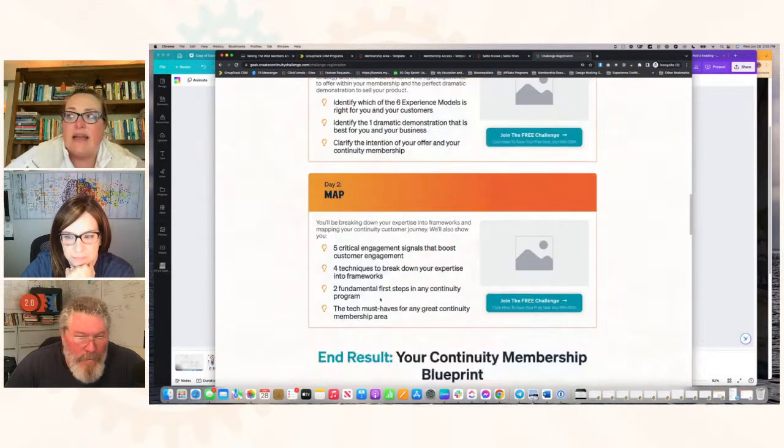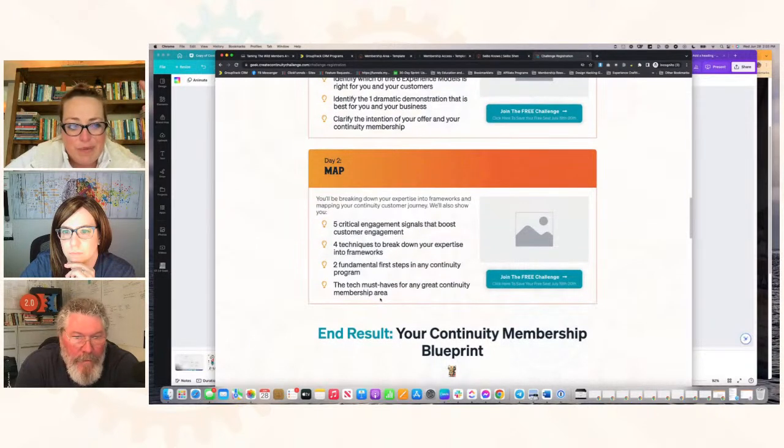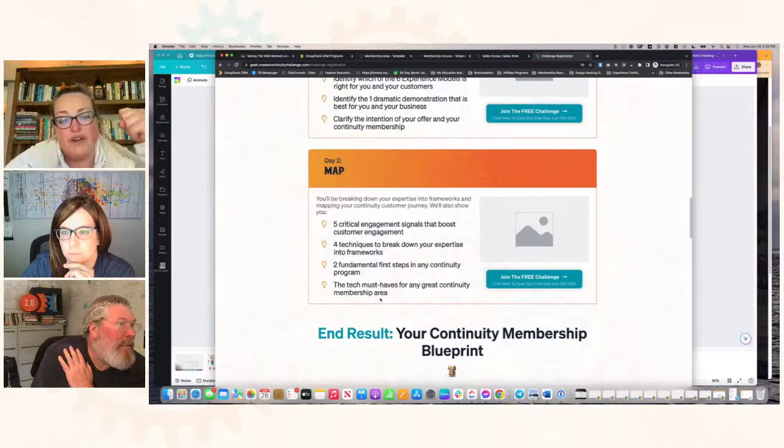And then the second day is the map, where we're going to show you the 5 critical engagement signals that boost your customer experience or engagement, the 4 techniques to break down your expertise into the framework, and 2 fundamental first steps that we know are critical to drive engagement in your continuity. Whether you're doing a level 1 or a level 2, it's the same first 2 steps, and we'll teach you how to do that. And then, of course, the tech must-haves for any great continuity membership area. Whether you're going to build it or pay people to build it, you will have a blueprint to give to them or to use yourself to build it as soon as the 2 days are up.